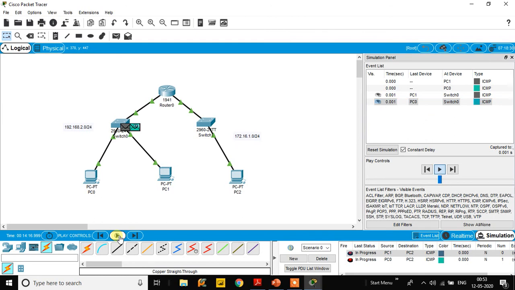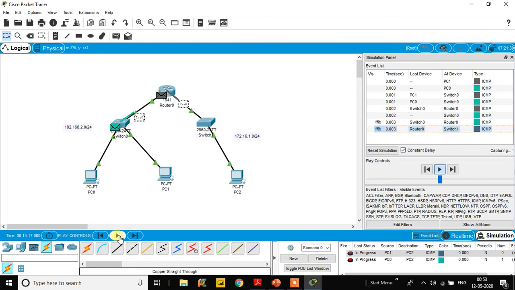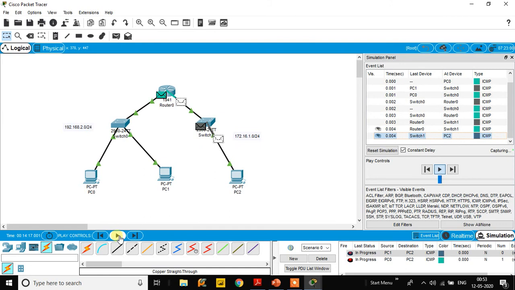Now it has moved to the switch. Now again click, it has moved to the router. Now again if you click, it has moved to the switch. Now again if you click, it has moved to the PC. The PC has received it. So similarly, back also acknowledgement will move from PC back to the source PC. From destination PC, your acknowledgement will move back to the source PC.